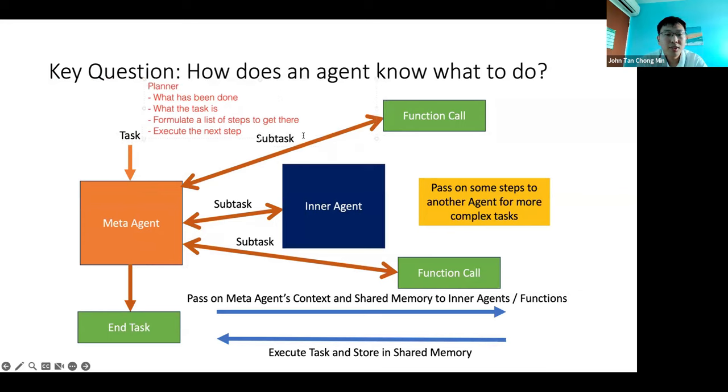And this wasn't easy to do. It took about 2 weeks to come up with something performant for this. So the planner part can be improved further, I'm quite sure. But the planner is the core to this, because how do we know what to execute next? What function to invoke, whether or not to end the task. So ending the task is also a function. I let the planner decide. Each agent has a planner. The meta agent has a planner, and the inner agent has its own planner as well.